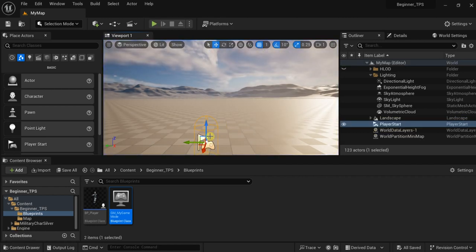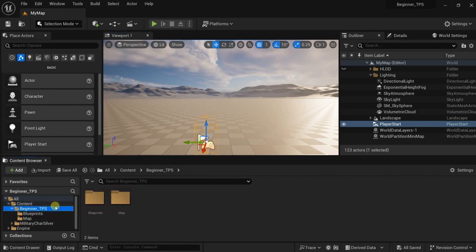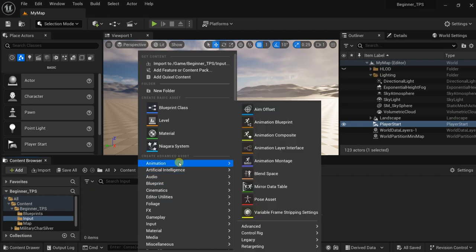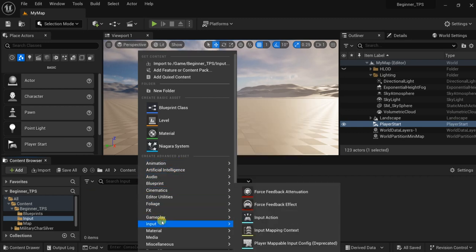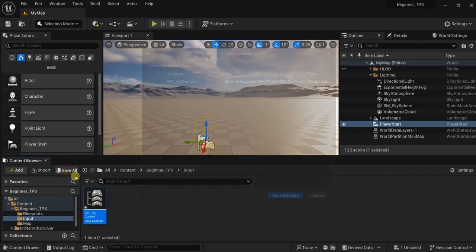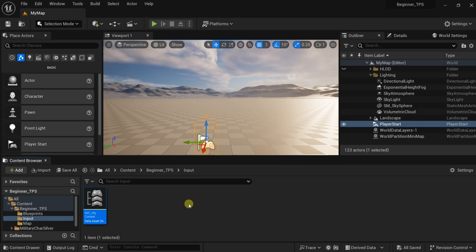Now what we need is to add our controls to control the player character. Let's make here a new folder, call it input. Here in the input, we need a mapping context and input actions. The mapping context, let's call it IMC_MyContext, or name it whatever you want. For me, I will continue naming everything with My to differentiate it from other content in the engine and the project.